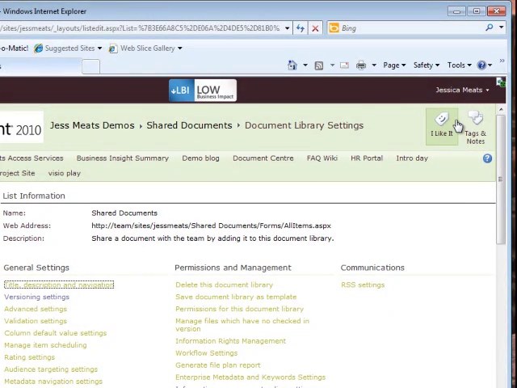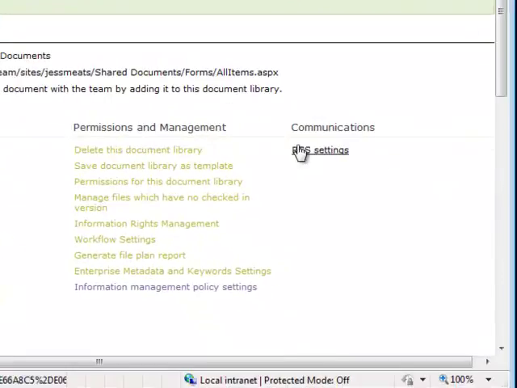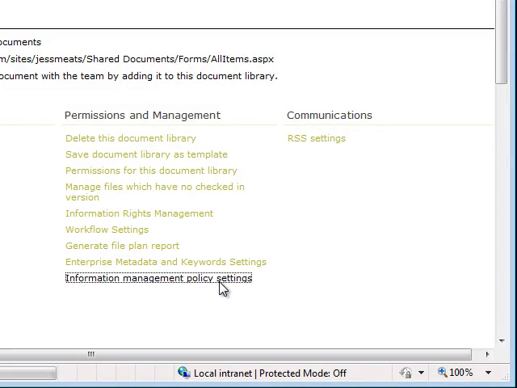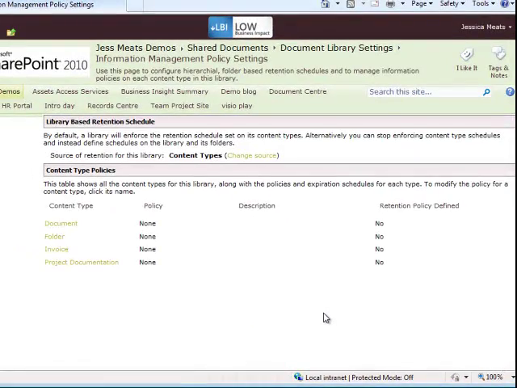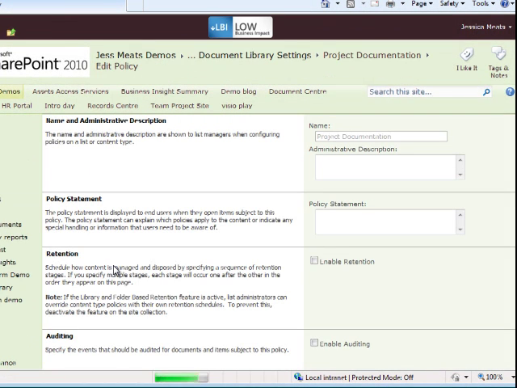Now I get shown various menu options. I'll choose Information Management Policy Settings. I get to choose which type of content to apply my policy to. I'll choose Project Documentation. Then it gives me options for creating the policy. The policy type I want in this stage is Retention.